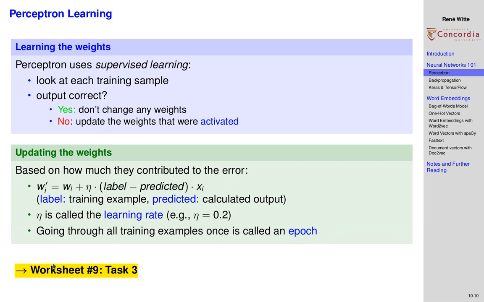So, time to do some calculation. On the next task on the worksheet, we're going to do this for trying to learn a function, and you'll see the weights, the values that you get from the initial weights aren't always correct, so you're going to have to update them.